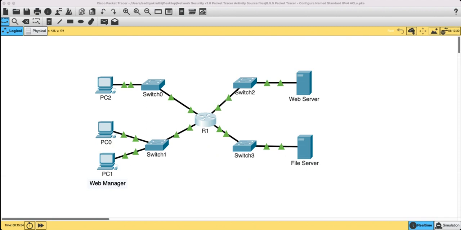192.168.20. That is on network 20, right? Your PC2 is on network 10. PC0 and PC1 are on network 20, and the host address is given as 4.